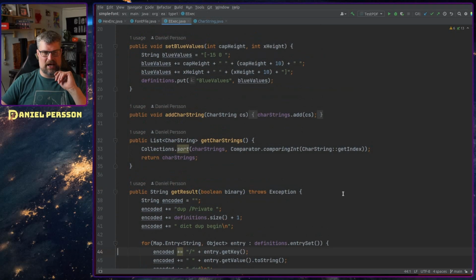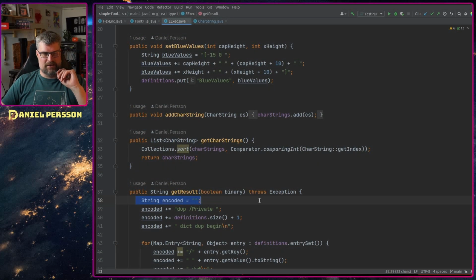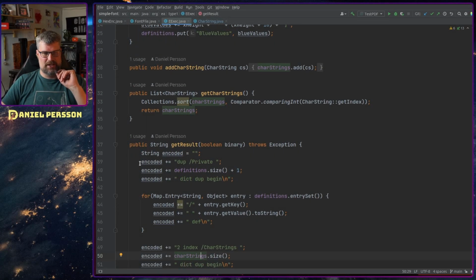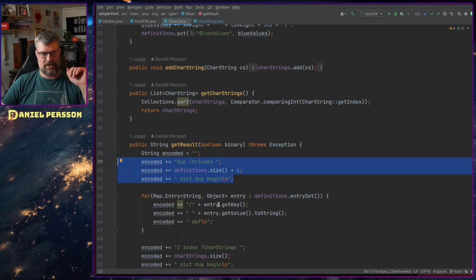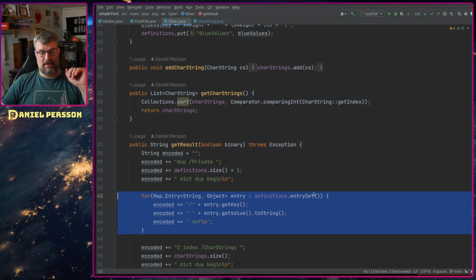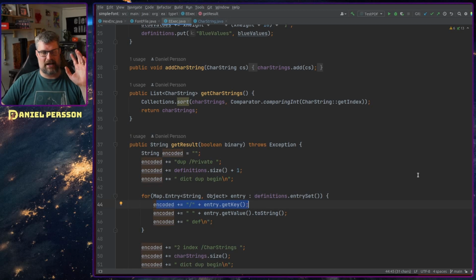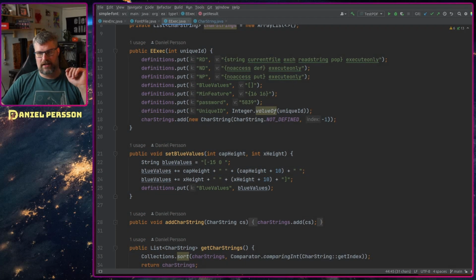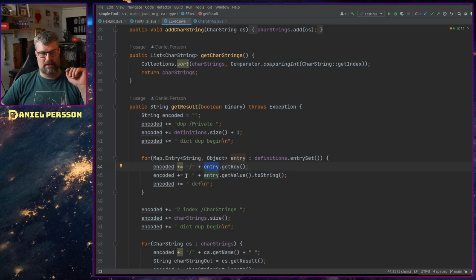And this is getting the string out that should be encrypted. So I create an encoded string here. This is what I want to encrypt. First off, I create this private dictionary with the size of all the definitions plus 1, because I want to share the strings as well in this private dictionary. So this is a definition of a dictionary. And then I go through each of the definitions. I set the key that we have here, which could be, for instance, RD. So slash and the key, a space, and then the value as a string. And then I write out a definition after that.